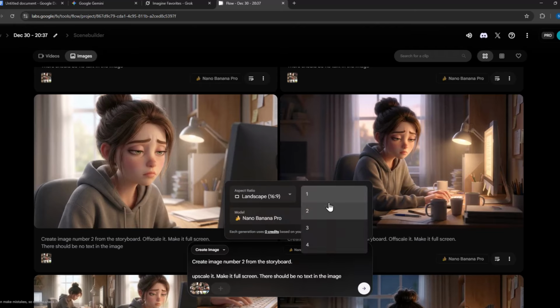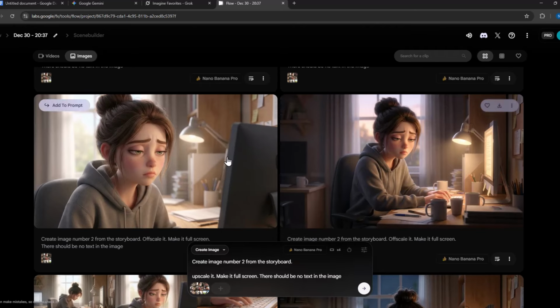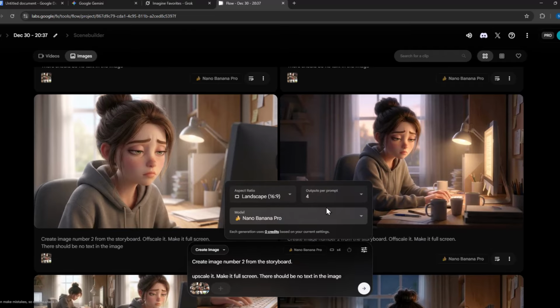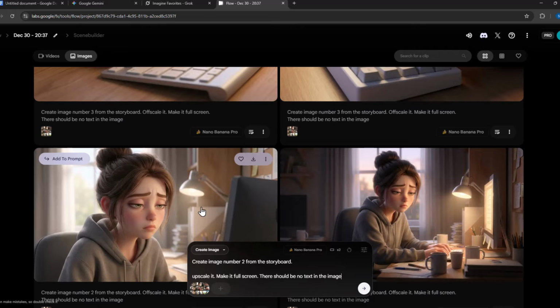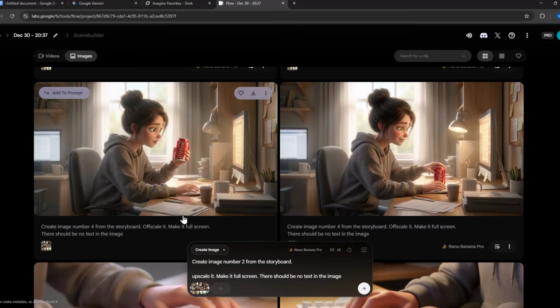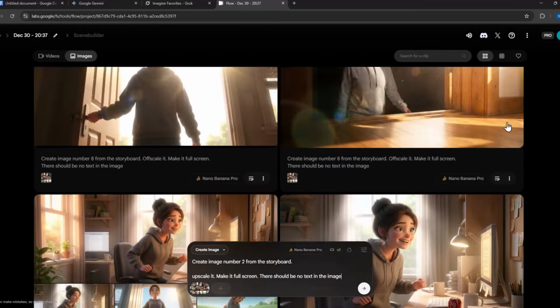As you can see here, I chose 2 outputs for my prompt, and Nano Banana Pro completely failed. Because there are a lot of images in this storyboard, Nano Banana Pro sometimes can't understand which image to make full screen and upscale. So you should always do multiple generations of the same prompt to get the best result like this and choose that result. In this way, I upscaled all the images from our storyboard.